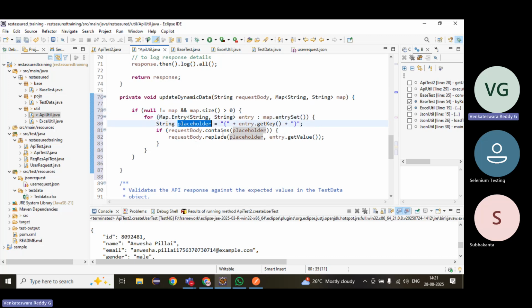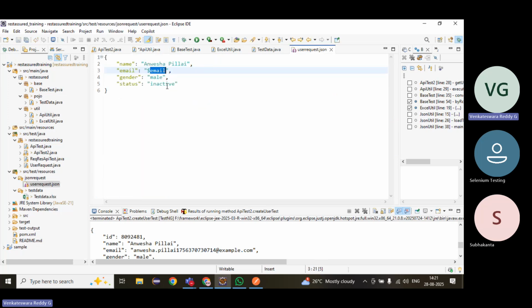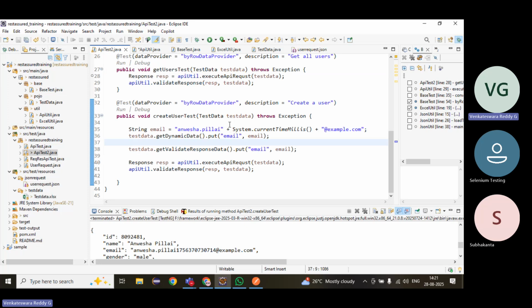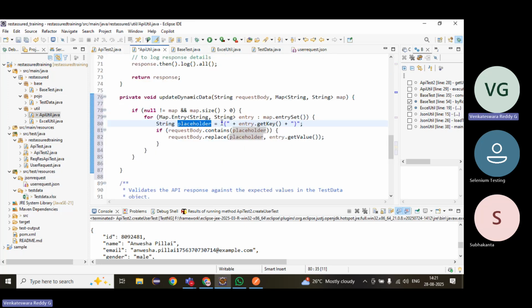Then first get the key. We need to append the dollar. How are we maintaining the key? Dollar and then key. We will just append dollar. If you want curly brackets, we can keep it like that also, anything is fine. Currently we are doing dollar only. Okay, we are appending dollar to the key.